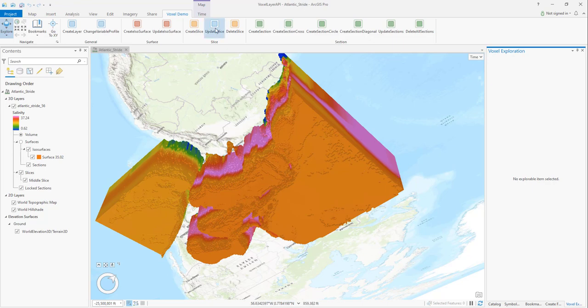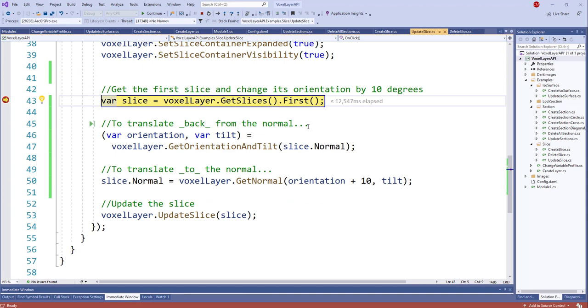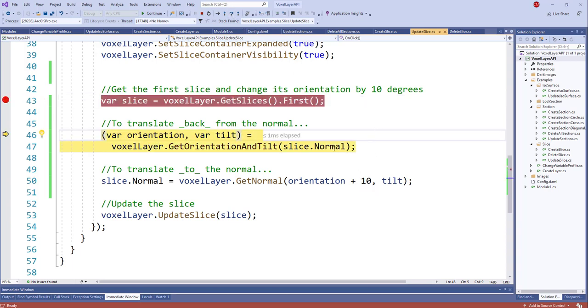To update the slice, I can retrieve the available slices off the voxel layer with get slices. In this case, I'm selecting the first, which is the one that I just created. I am going to change its orientation by 10 degrees. I translate the unit vector normal back to an orientation and tilt. I increment the orientation by 10 degrees, translate that back to a unit vector normal, and I call update slice.